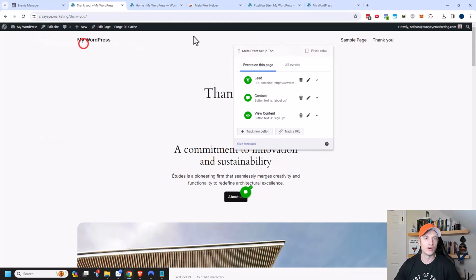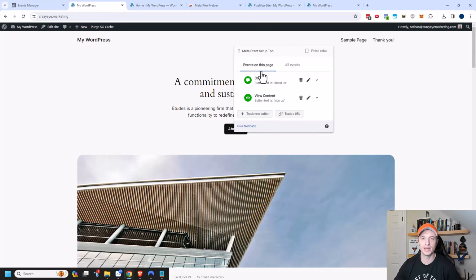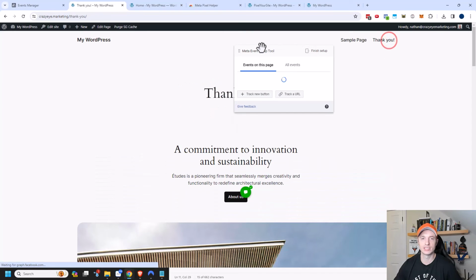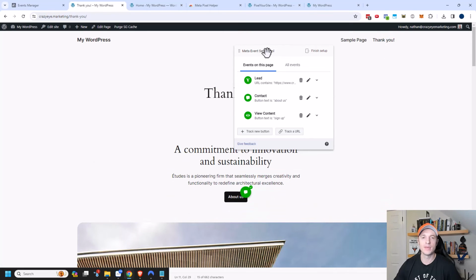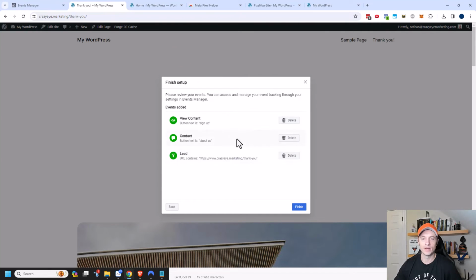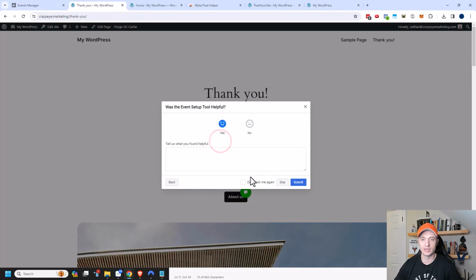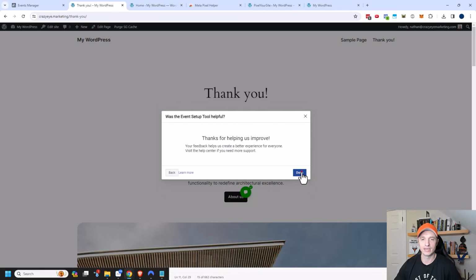Let me go back to my homepage real quick to make sure that the lead event's not going to show up. So we see events on this page, and there's only two events on this page versus my thank you page would count as three events. So now that I'm happy with all my events, I'm going to go ahead and click on finish setup, and it wants me to confirm everything that I'm adding. I can go ahead and click on finish, and it wants me to rate the event setup tool, and I'm going to say yes, that was helpful, and I'll just click on don't ask me again and submit. And then I'll click on done here.